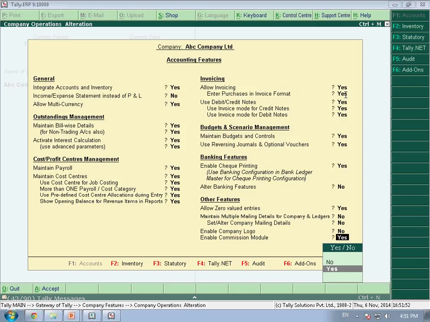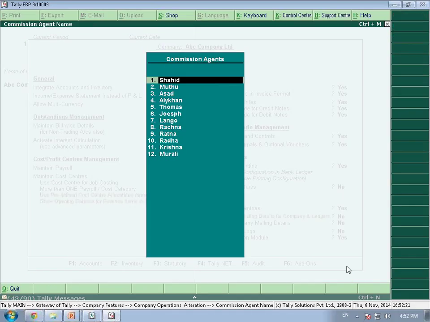And the features that we have, each feature, whether it's account feature, inventory feature, statutory feature, or TallyNet feature, or audit feature, or add-ons, these are company-specific features. So each company you create has its own set of features. Hence, this that you have connected, this yes and no, is in company master, and this is like a sub-collection in your company object.